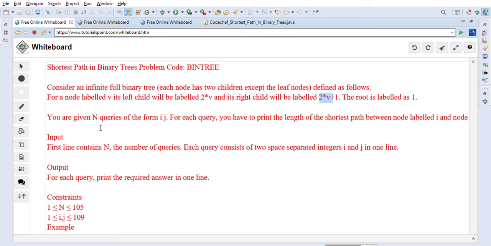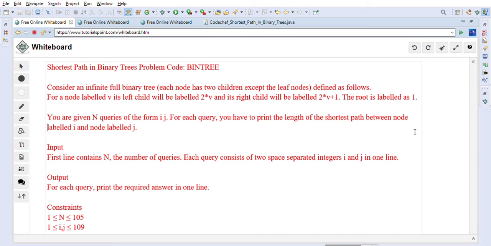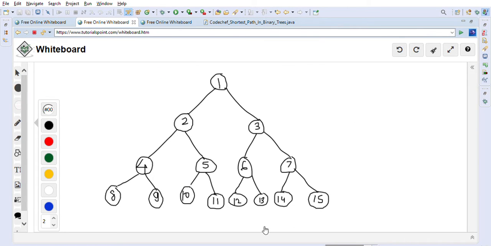You are given n queries of the form i j. For each query, you have to print the length of the shortest path between the node labeled i and the node labeled j. So a tree is given and it's a full binary tree, right? And we have to find the distance between any two given nodes. What I mean by a full binary tree is this: every node has two children, except the leaves, basically. So this is an example of a full binary tree.